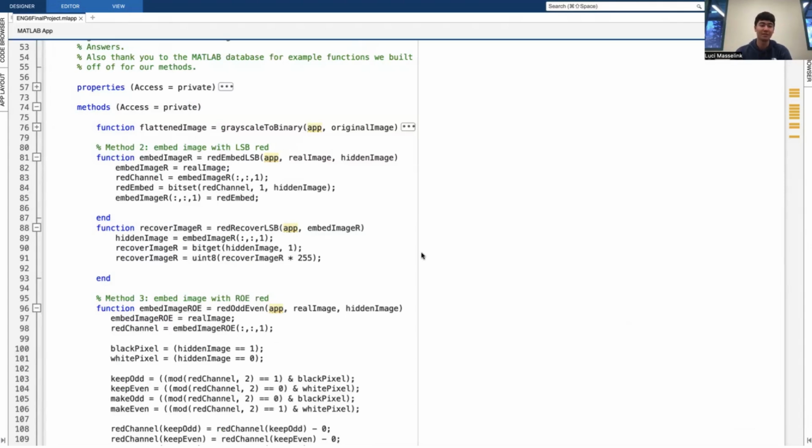All right, so these are my functions, starting with method 2. I did 6 functions total, two basic techniques: least significant bit embedding, as well as odd even embedding. And I did 3 of each technique, 1 in each color channel, red, green, and blue. I'm going to be demonstrating my red embed for the least significant bit and the odd even.